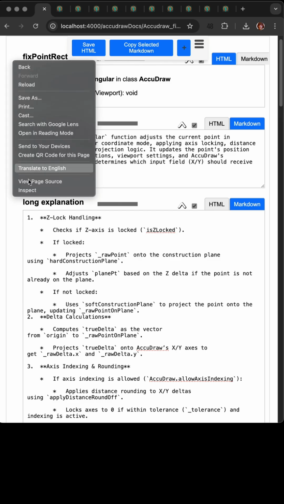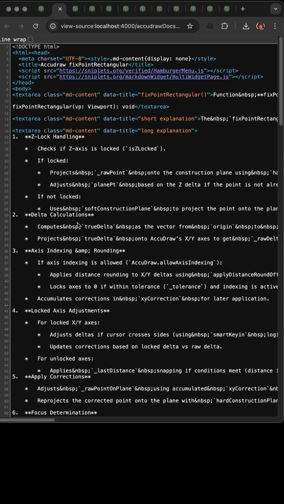If you look inside the file, you will see that it's just a bunch of text areas, just basic little text boxes that contain this raw text as Markdown. And then these files, these JavaScript files, turn it into the prettier version.